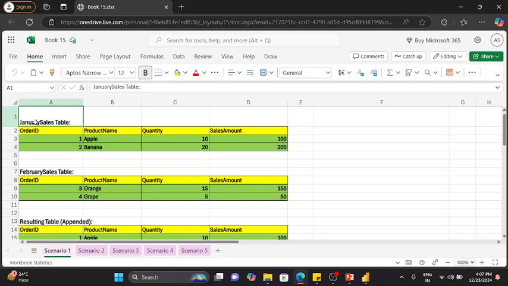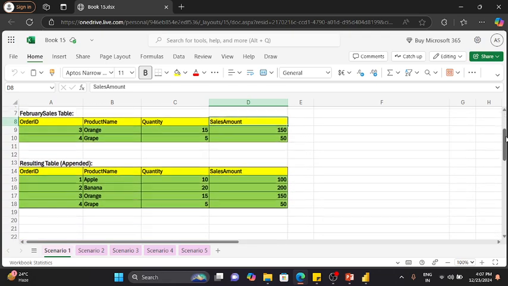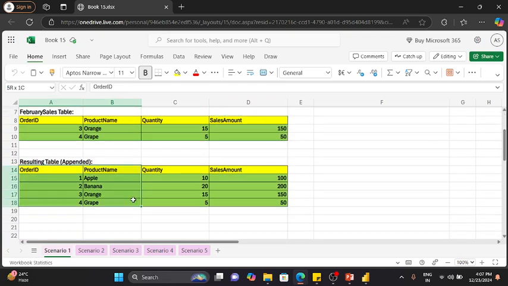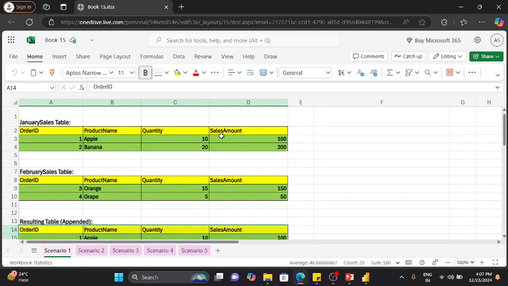So here is the January sales table. We have order ID, product name, quantity, sales amount. There is another February sales table, order ID, product name, quantity, and sales amount. So after appending these two tables, our result should come in Power BI like this. Okay, so you can see that in one table only, it has just appended the rows from both the tables. I'm going to show you how append query and append query as new work.